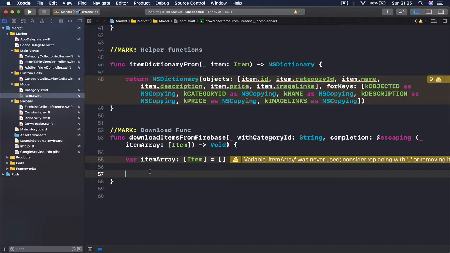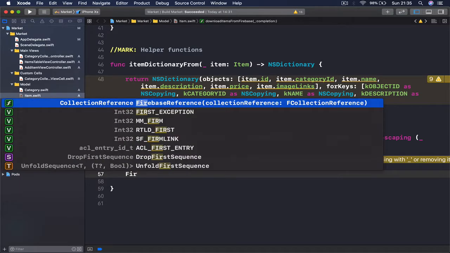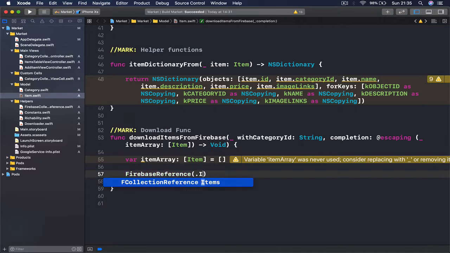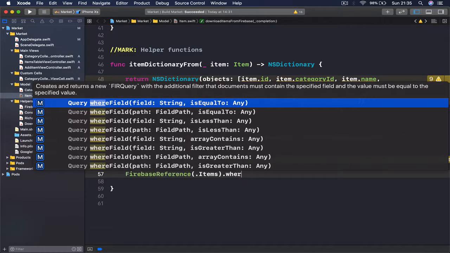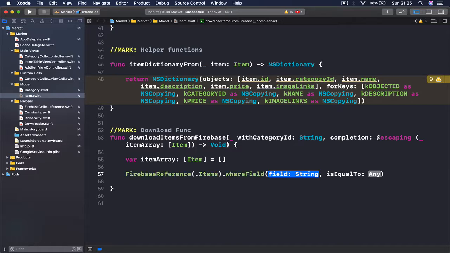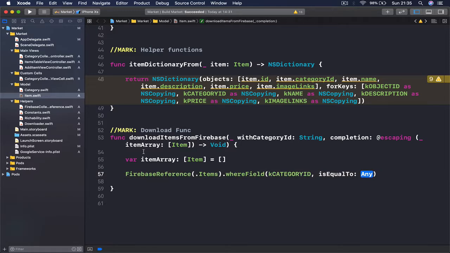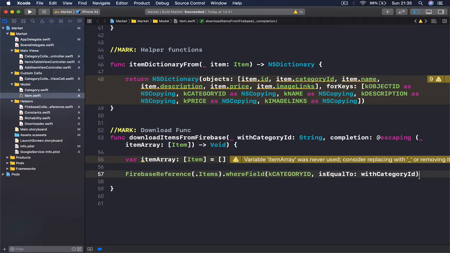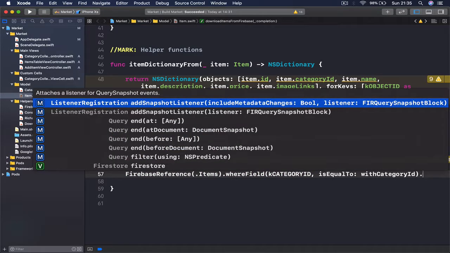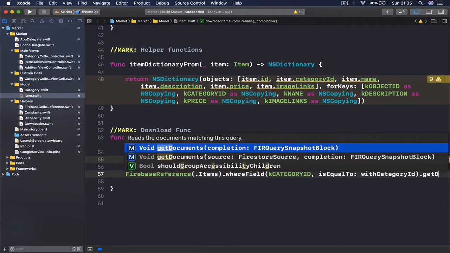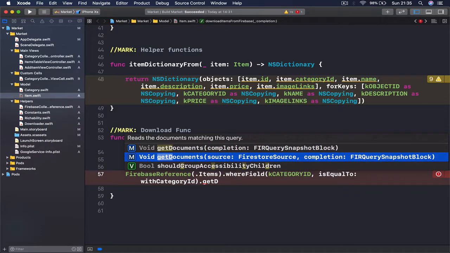So we're going to access our Firebase reference here because we need to grab some information from our Firebase. So we say Firebase reference, and we need, of course, our items. So we choose the items here. Then we say where field is equal to, and the field that we are searching for is k category ID, and is equal to is going to be equal to our category ID. And once we have this match, we are going to say get documents, and we're going to use the one with completion block here.